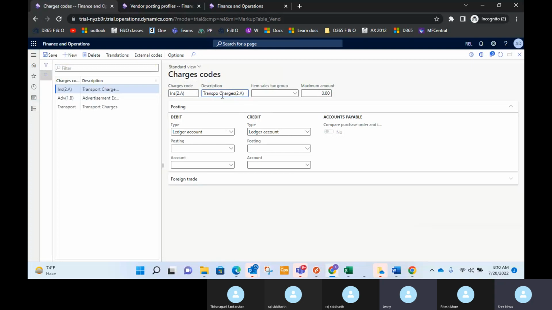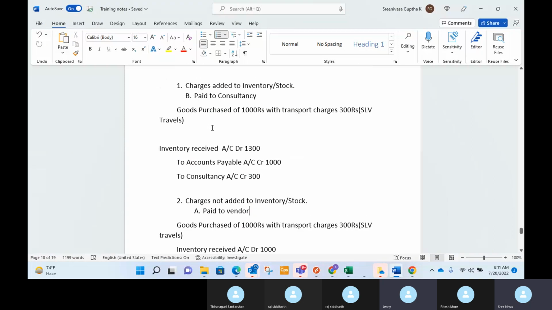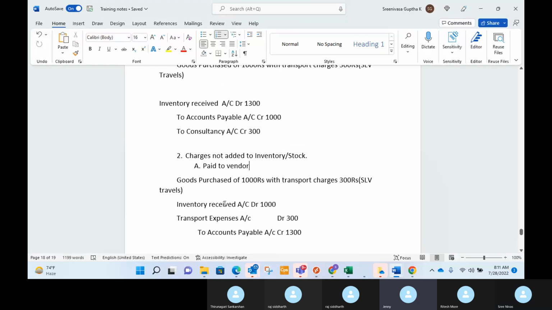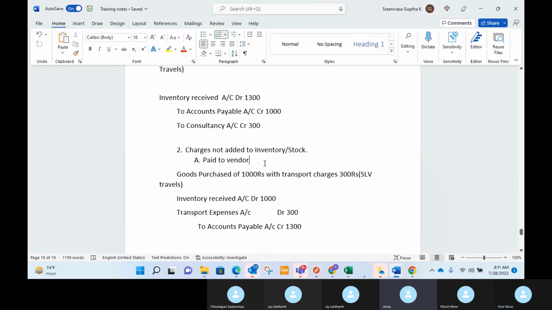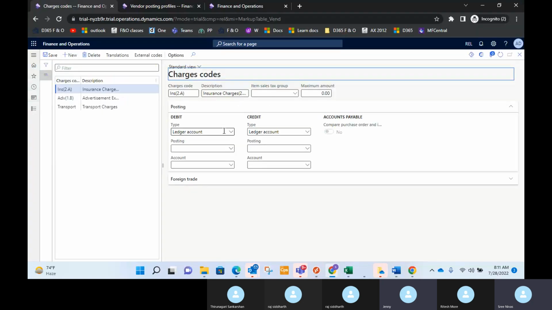Let's say you are paying some insurance amount for your transport. As per the scenario, we do not want to add it to the inventory itself, right? We'll be paying it to the vendor. So now tell me, we do not want to add it to the vendor, but we are paying directly to the vendor. So here what will be the debit here?